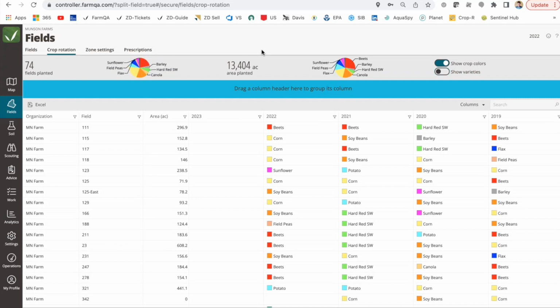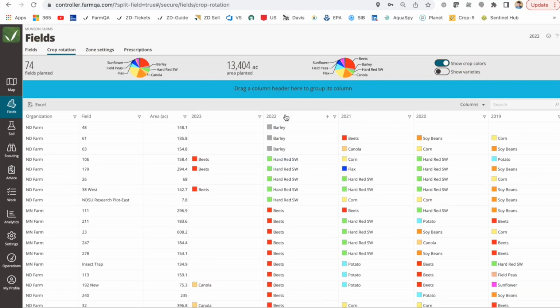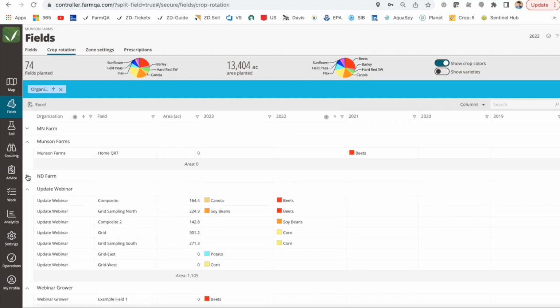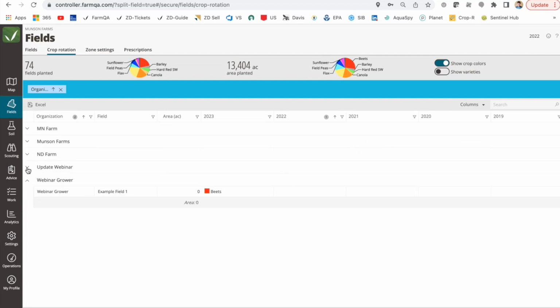Now, as far as the actions you can take within this view, you can sort. So by 2022, you could say, show me all the fields that had maybe barley in them. So I sort that column. But now what you can do for a more detailed export is group by organization. So if I drag and drop organization at the top, I can now see my Minnesota farms and North Dakota farms having categories in here.